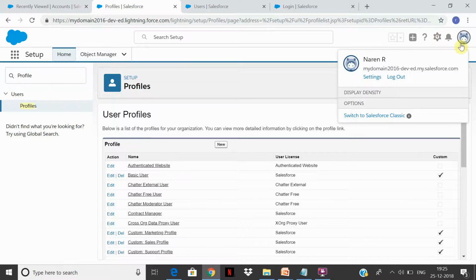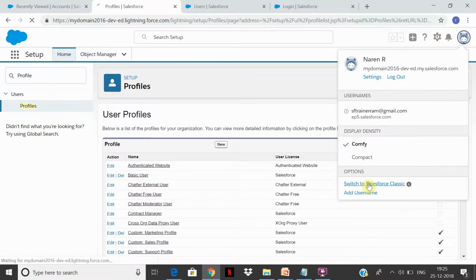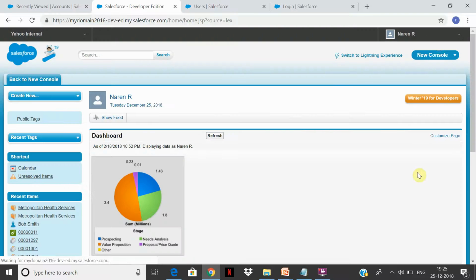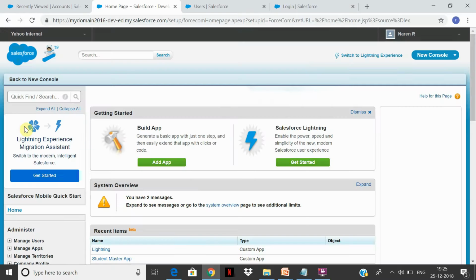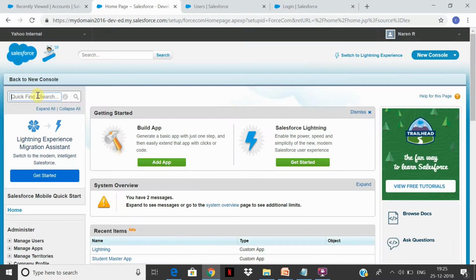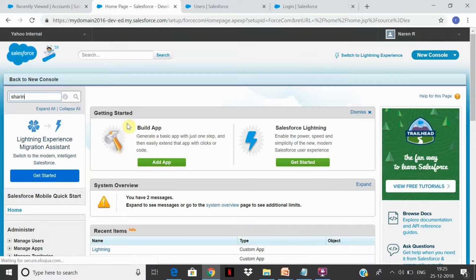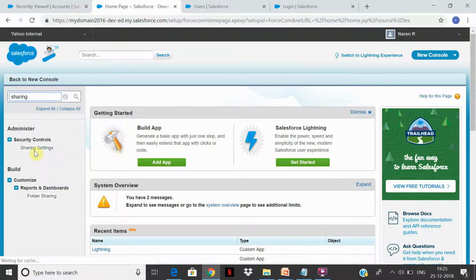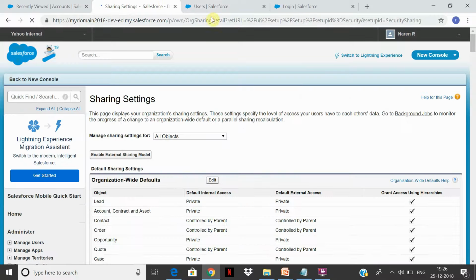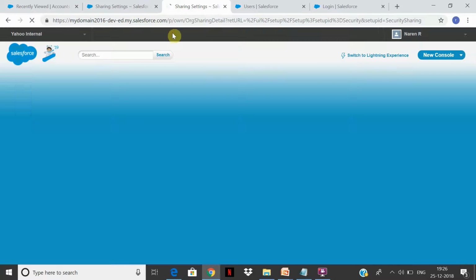Let's move to setup to understand this little better. Classic. So if you go to classic, then again setup, the same setup. Now what we are going to do is we are going to play around with the student master sharing. So click search sharing settings, click on the sharing settings to come to the sharing settings screen. Also parallelly in other screen, you need to check your role hierarchy.